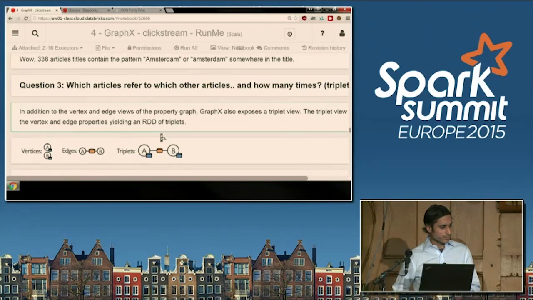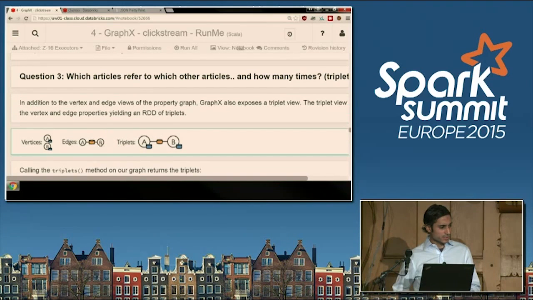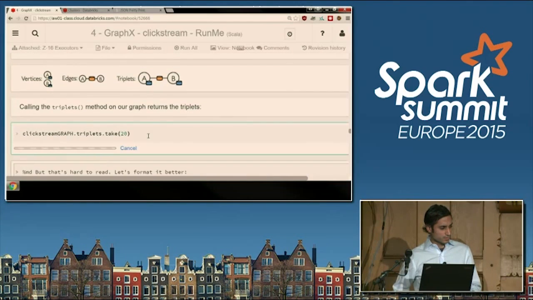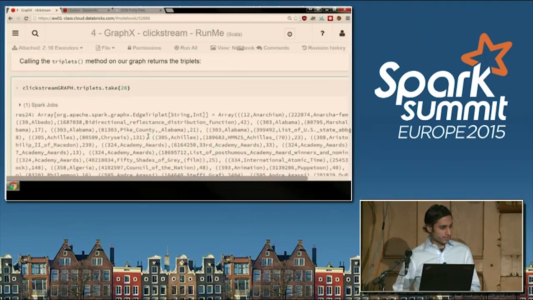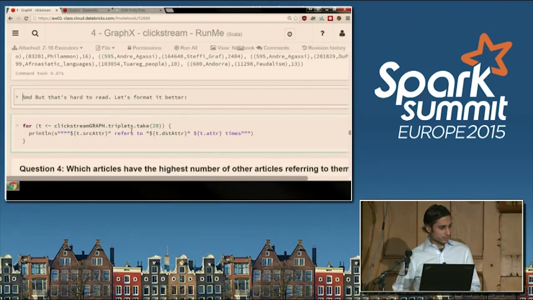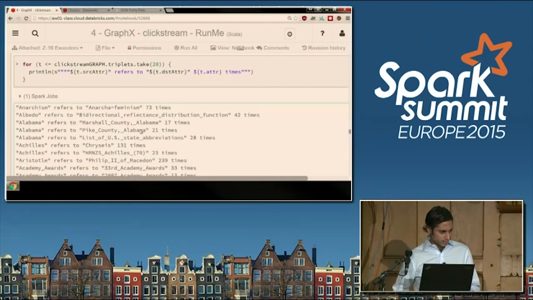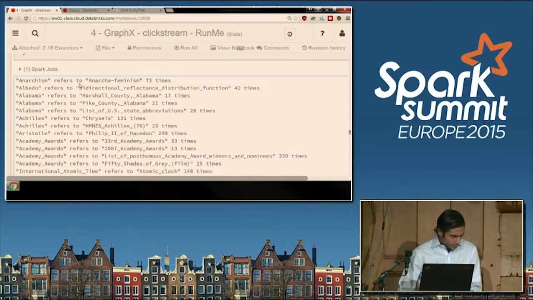Which articles refer to which other articles and how many times? Triplets view. This is vertices, edges. A triplet says this refers to that, and how many times does it do it? So if you call take 20 on that, it's hard to read. I'm just going to use some Scala to print that better. So I'm still just taking 20, but I'm using some Scala to pretty print it. Anarchism refers to anarcho-feminism 73 times in the clickstream data.